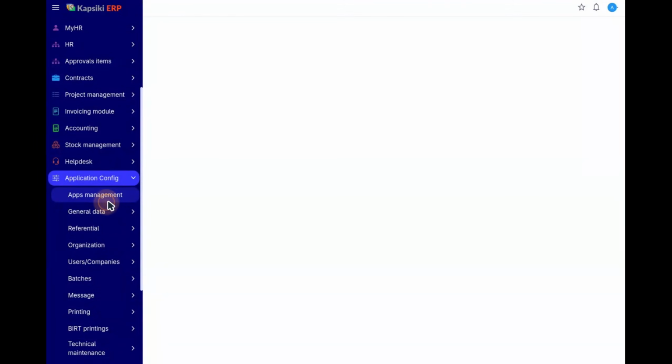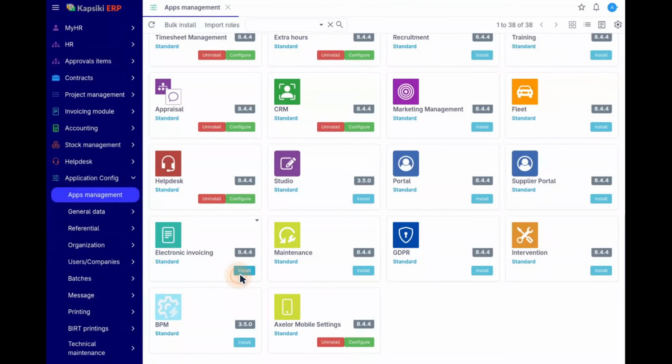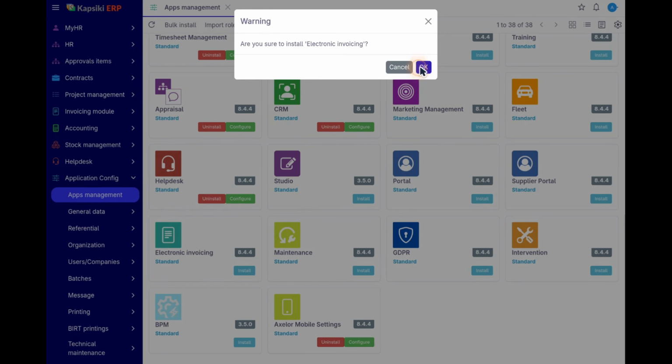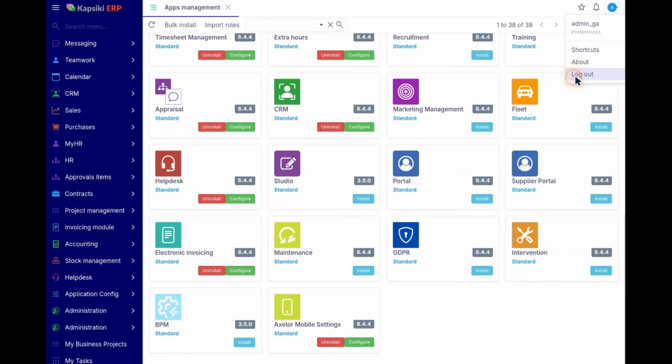Click the App Management menu to open the list of available apps. Search for the electronic invoicing app and install it. Confirm installation. Log out.